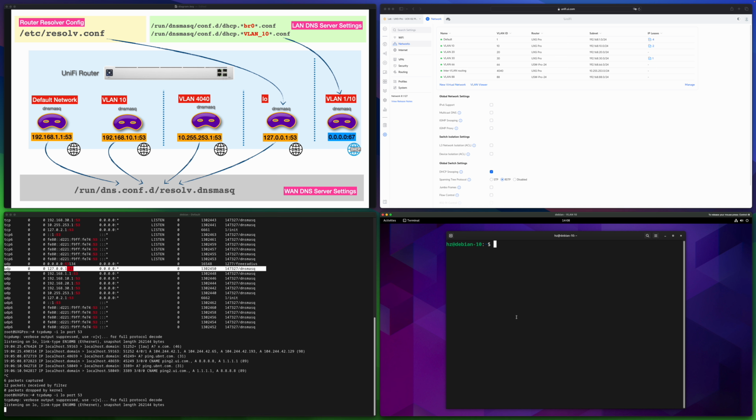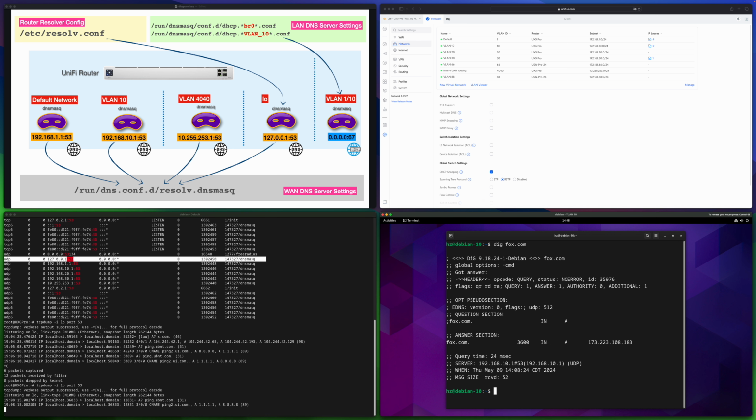Then on the right side, let me dig fox.com. See, it got an answer back. This time, the server is this one. It's the router itself, not the localhost of the router. Keep in mind that this one is a separate Linux client, not the router's SSH, right? So that's why the DNS server is the router.